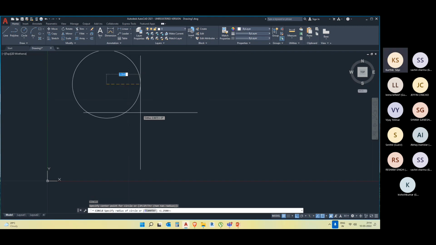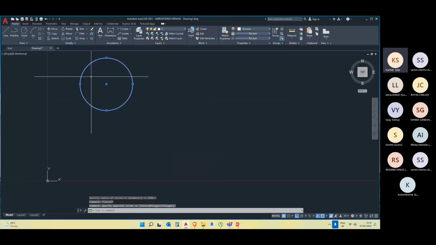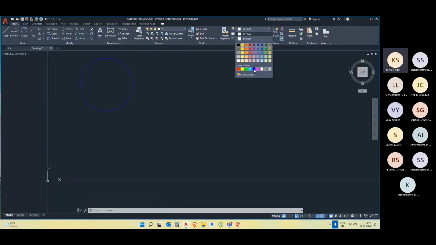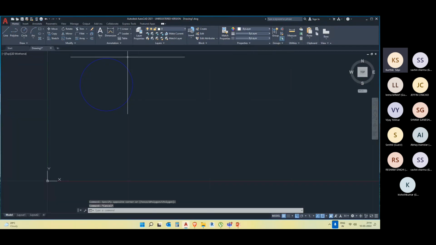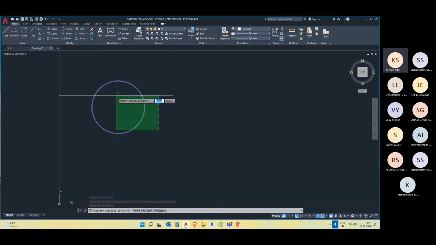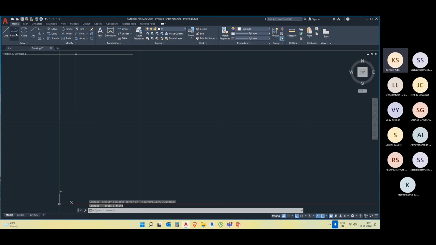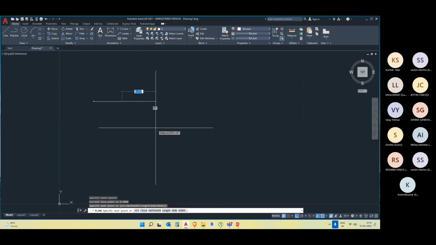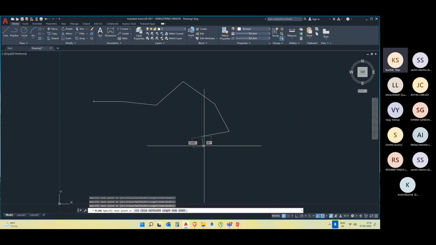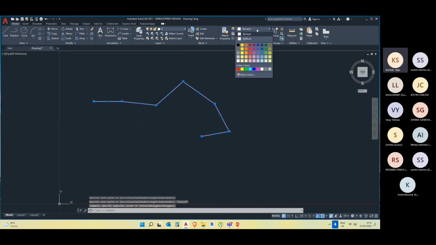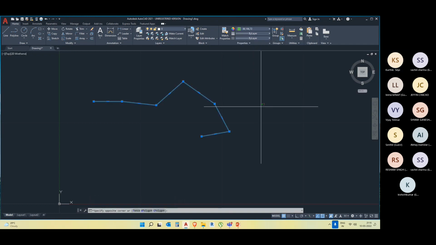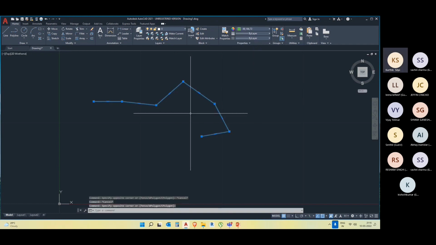Say, for example, I have drawn a circle, and I want this circle in blue color. Here, in this dropdown, you can select any color you want that particular object or element to be, and it will be turned to that given color. So that is your color. Color is simple. You just have to draw anything, and then go to that particular color, whichever you want to assign, select that color, and that object will be in that color.